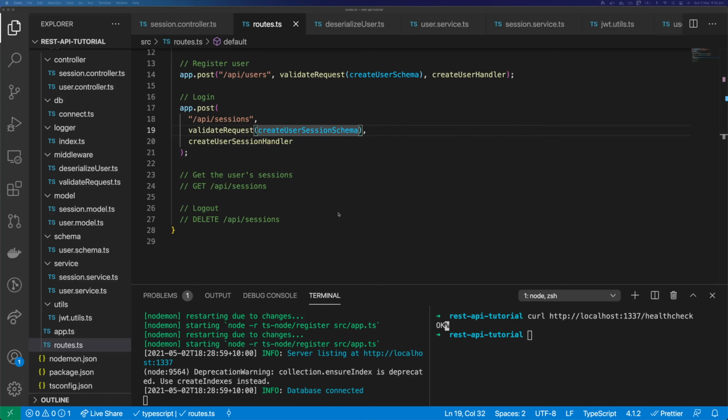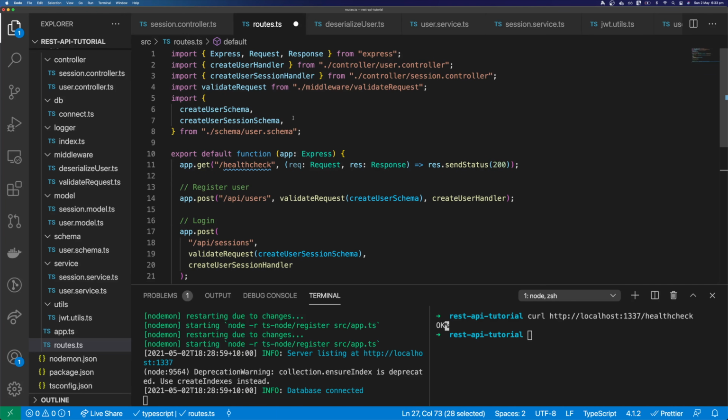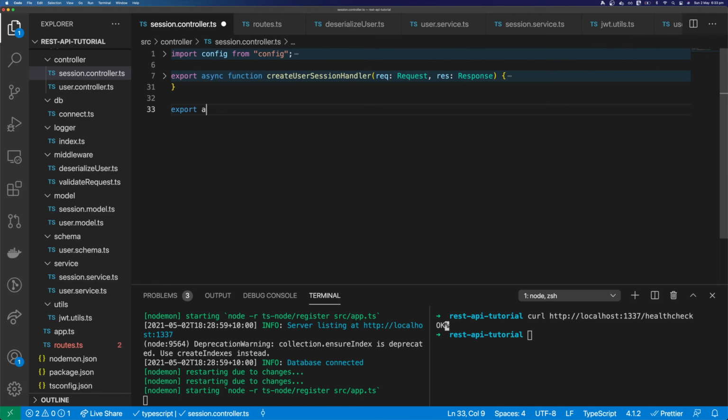So now that we have our deserialize user middleware implementation done, we need to create our logout route. And our logout route is quite simple. All it's going to do is invalidate a user session. So let's create this invalidate user session handler, and we're going to import it from our session controller. And again, we're going to export an async function. It takes two properties, request and response.